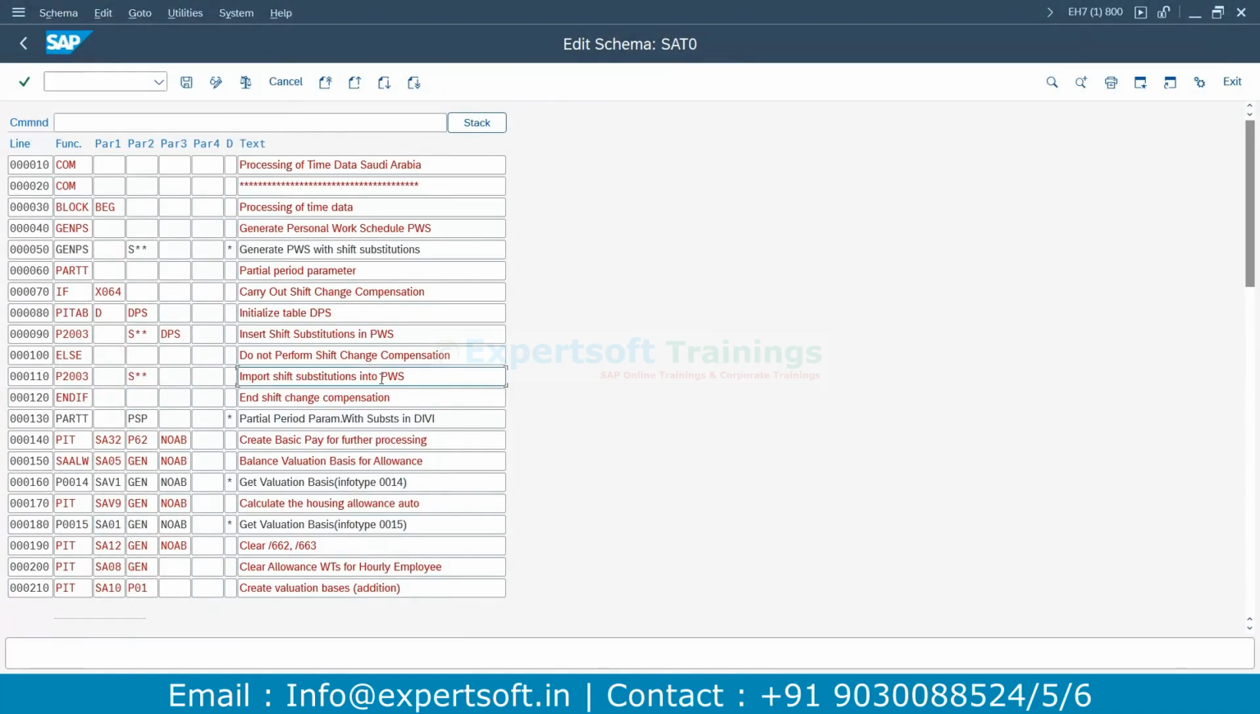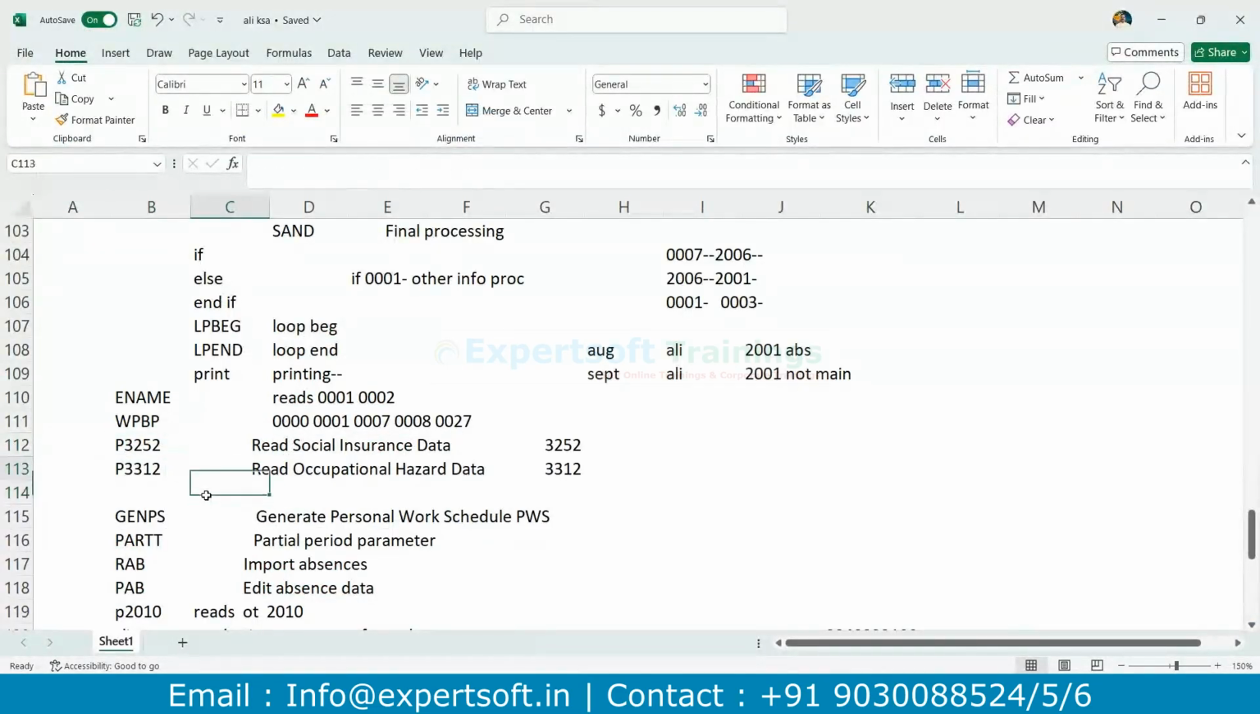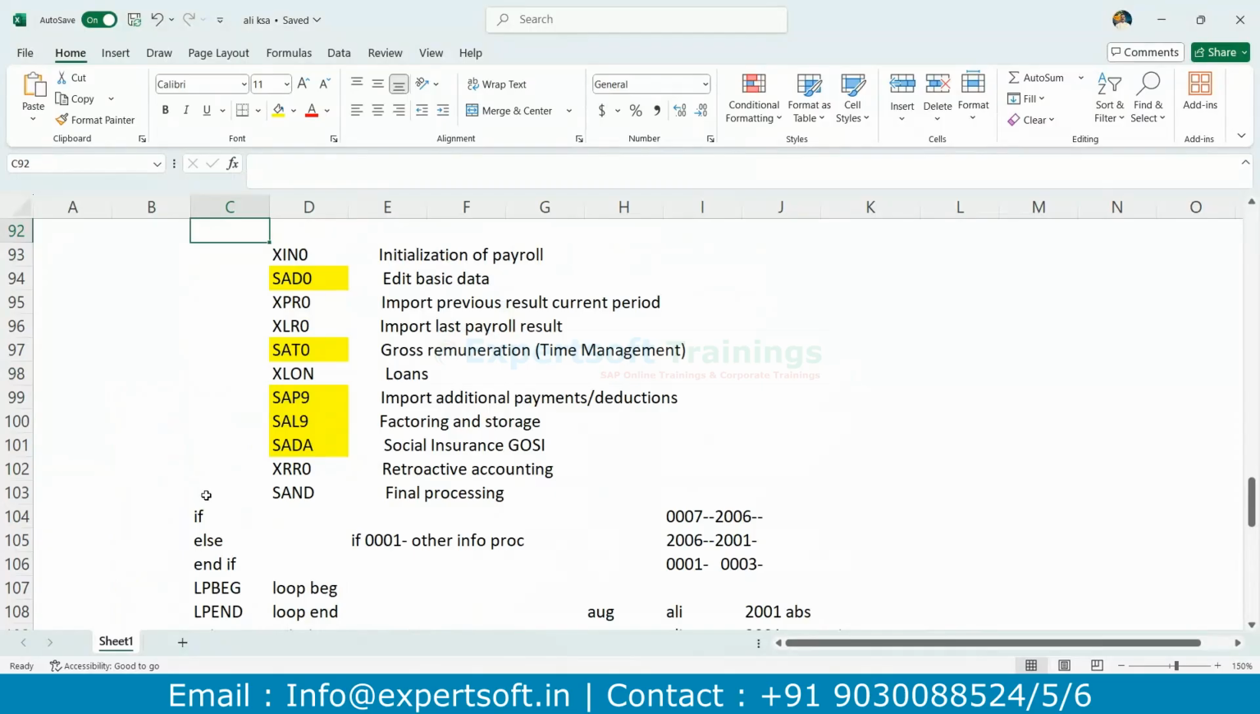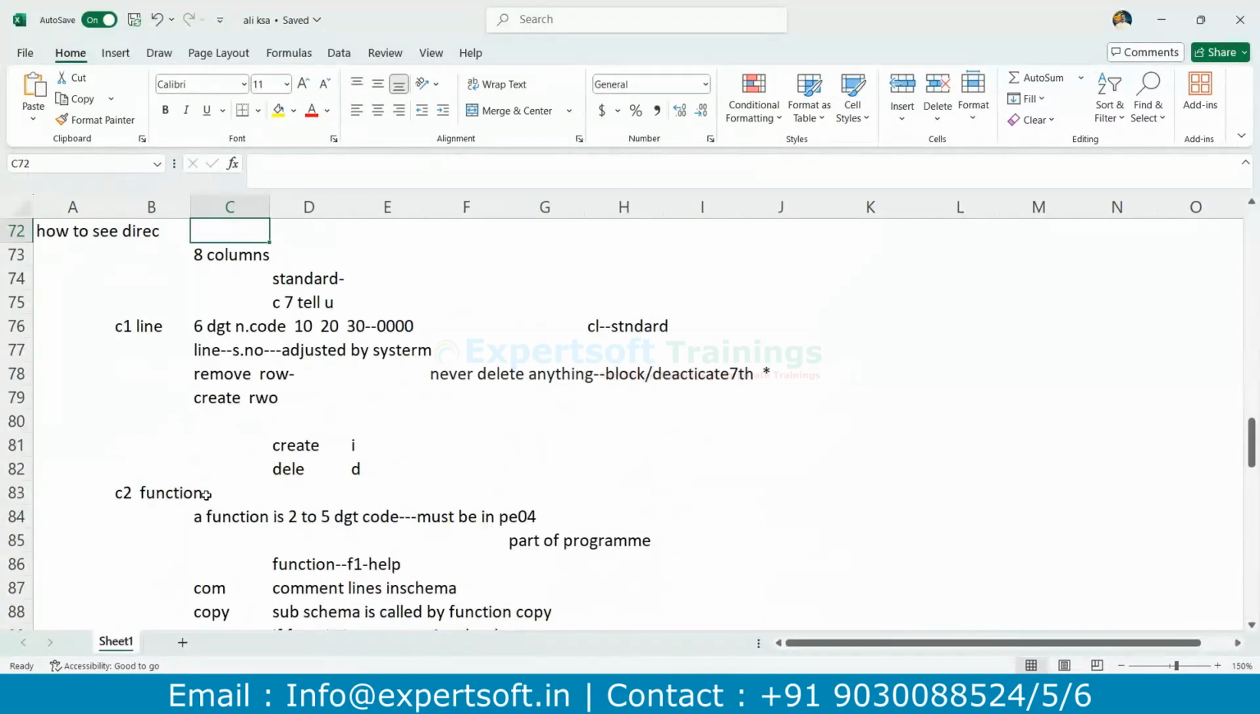Okay, this is one thing. Now I want to show you one more operation. This is a function, a 2 to 5 digit code. I have written here what is meant by function. A function is a 2 to 5 digit code and must be in PE04 as it is a part of the program.